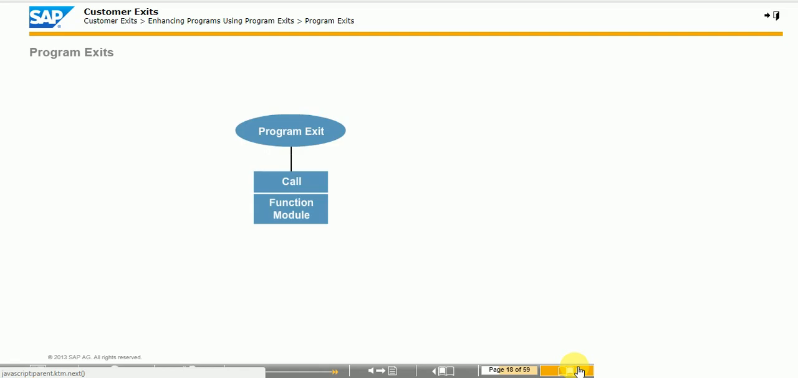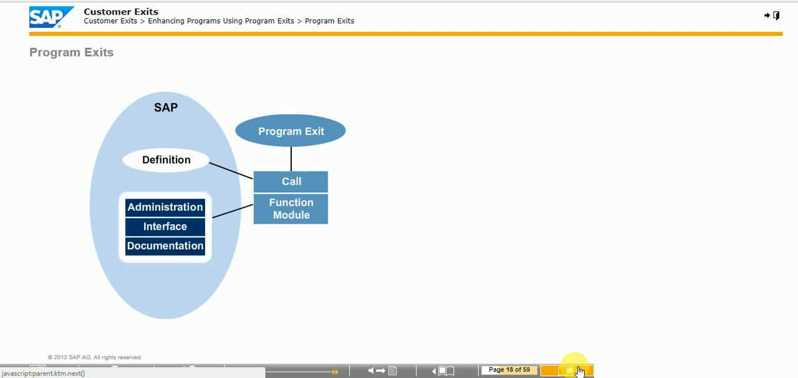Program exits allow customers to implement additional logic in application functions. SAP application programmers define where program module exits are inserted and what kind of data the program module exits can transfer. SAP programmers also create the corresponding function modules for an exit, which are complete with short text, interface, and documentation. The documentation for the function modules also describes the intended purpose of each program exit.